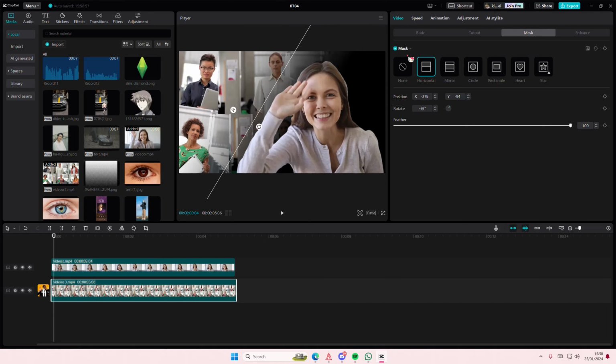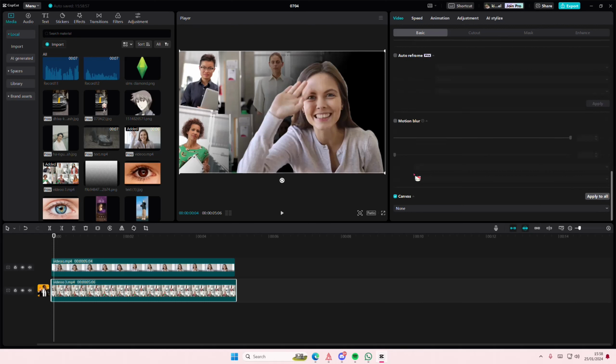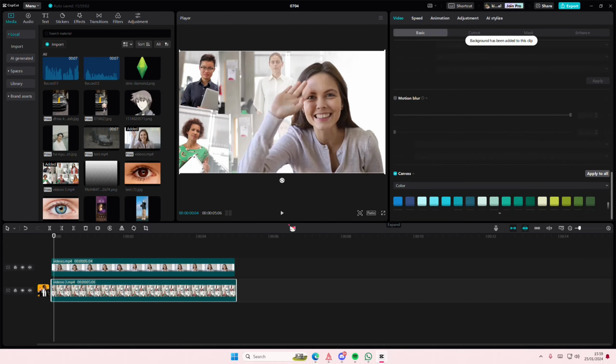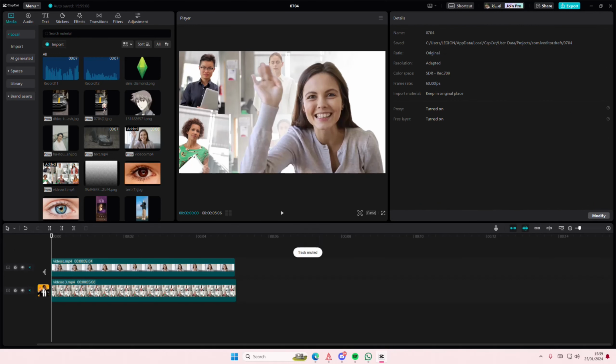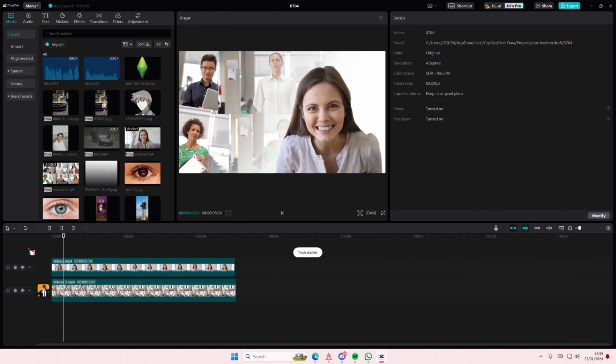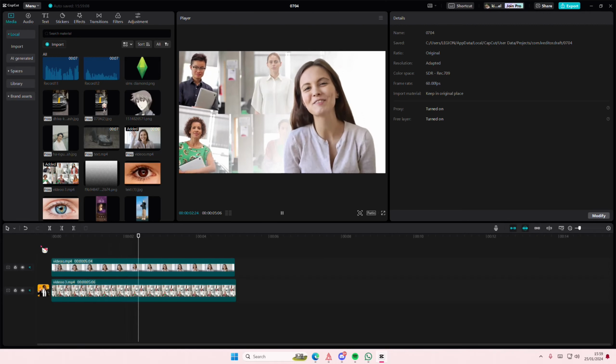like here, and you can even change the canvas color. So go to color and select maybe a white one so it blends in a little bit better. And yeah, that is it. Super simple. I hope this tutorial was helpful for you guys.